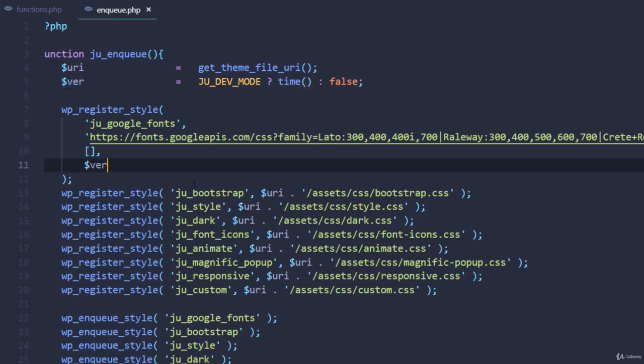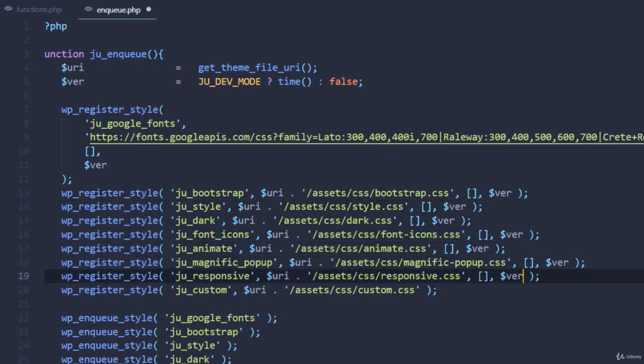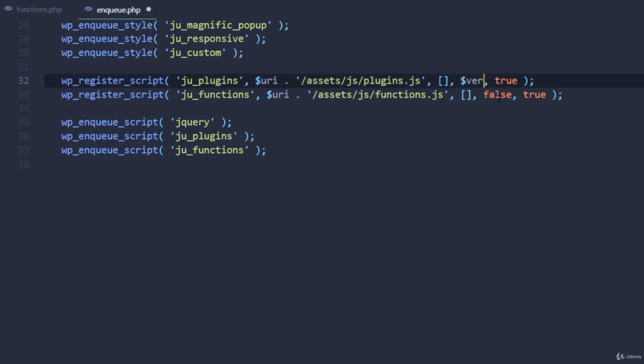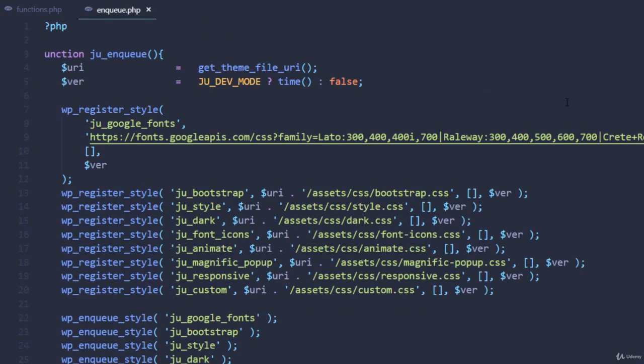Now I'm going to do the same for the rest of the register functions. For the script functions, I'm going to update these from false to the version variable. That's it. Now we don't have to update all of this in the future. Switching between development and production mode is as simple as modifying one value.